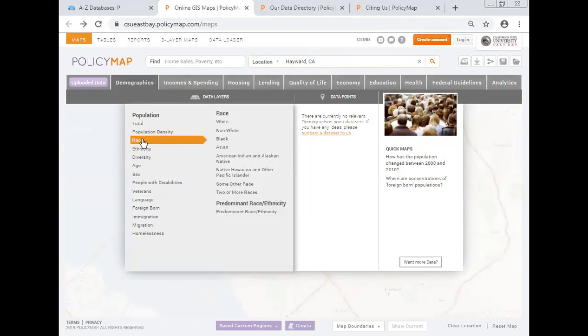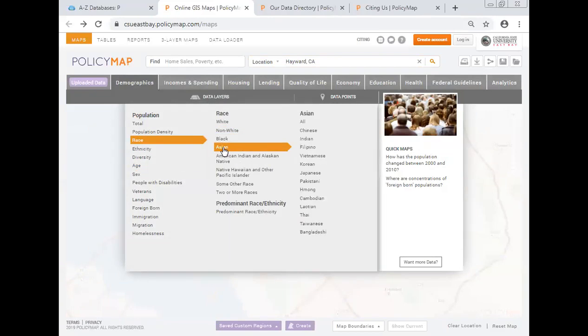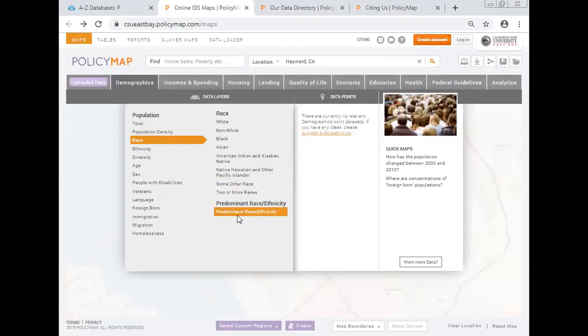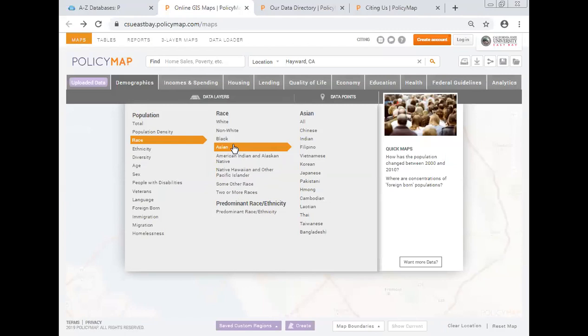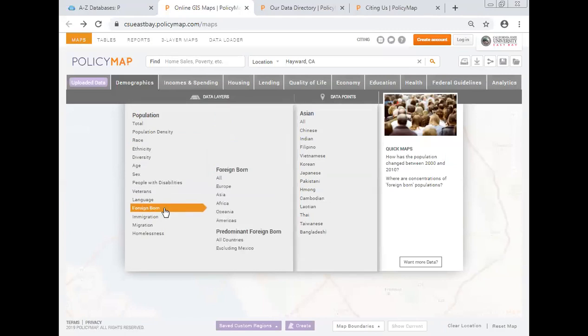So if we're interested in race, then you can choose specifically white, non-white, Black, Asian. And some of these even have sub-menus that you'll see as you hover over them. So you can really get pretty precise with the data that we can map on.